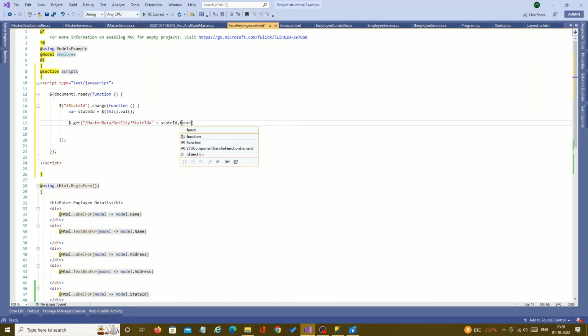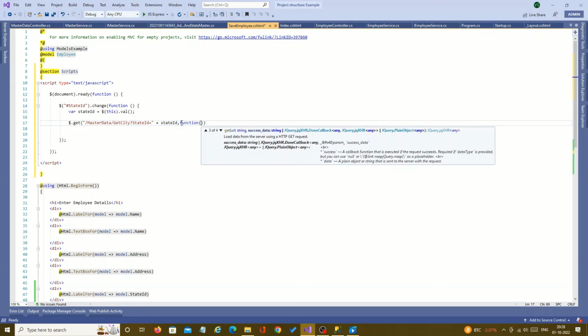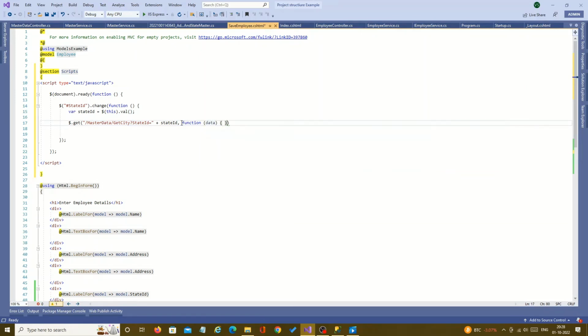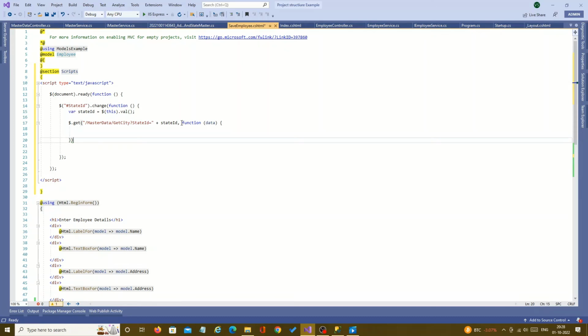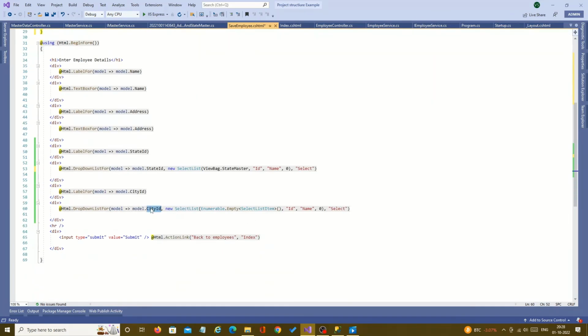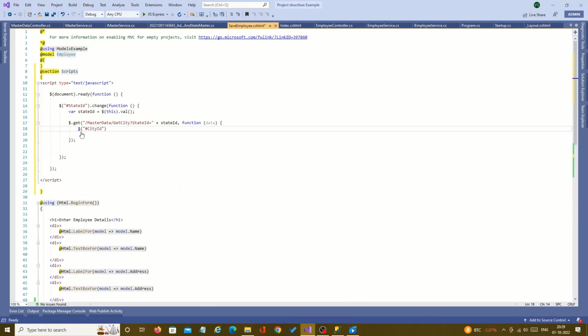Now we will add one parameter which will be our callback method. In this callback method, whenever the response comes, it will come to this callback method, and here we need to find the city element. So for that we just need to assign it to one variable, where city.